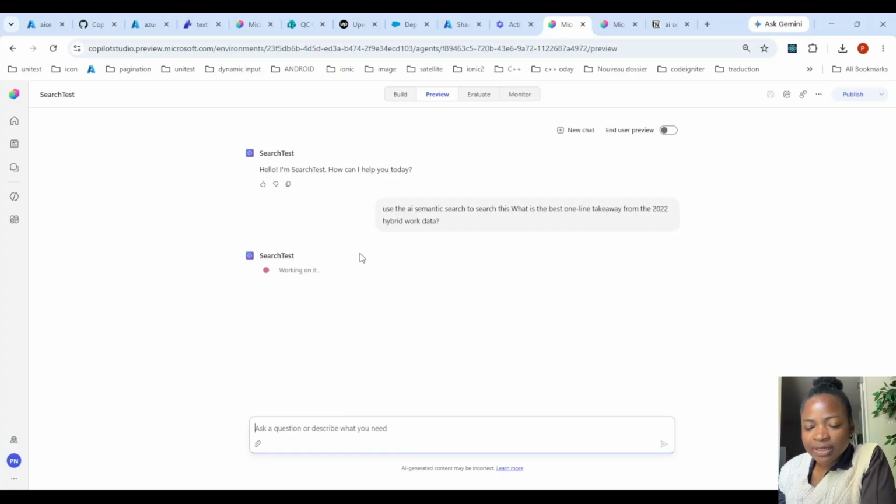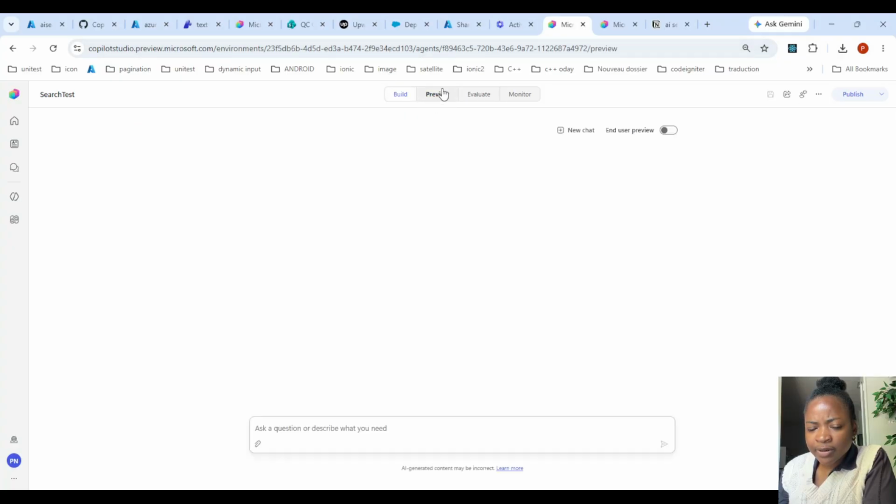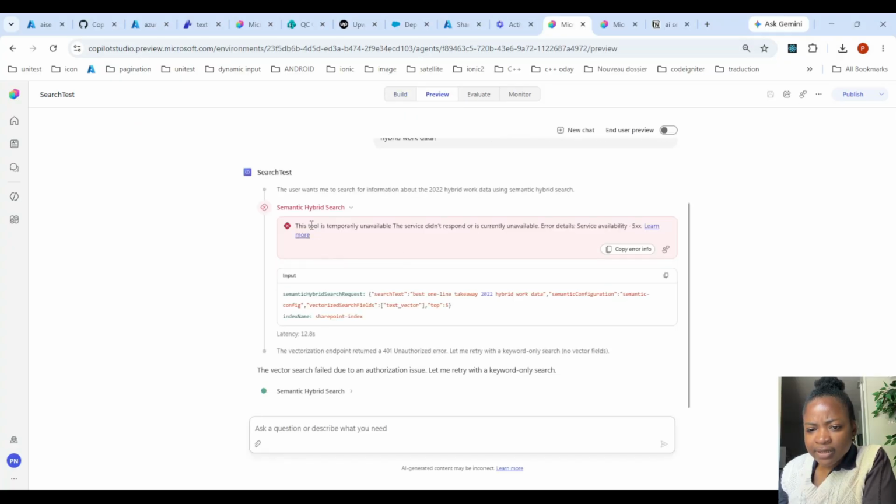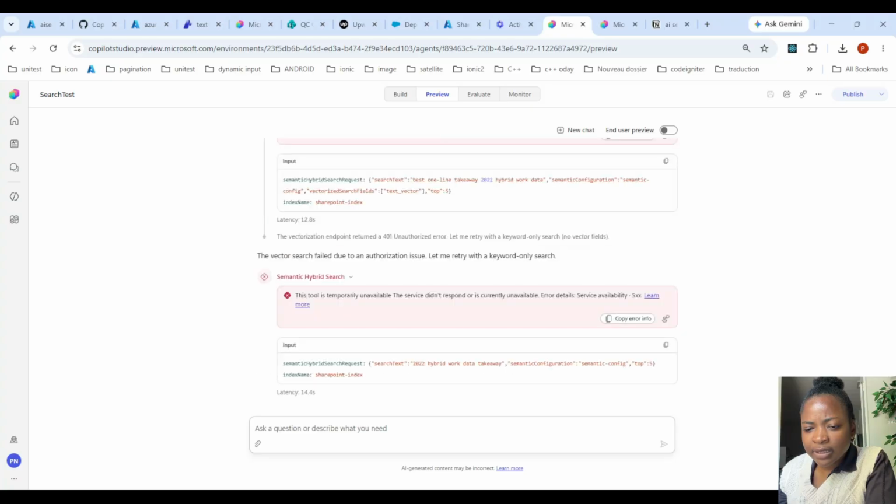Let's see how it reasons this time. Also, I had to modify the index, how it connects to the embedding model, because there was something wrong with it. So it's doing the semantic hybrid search. That's what it's querying. It's telling me that the tool is unavailable. I had to modify the API key. I don't know if that's what is giving the issue. I might have to rerun the index.